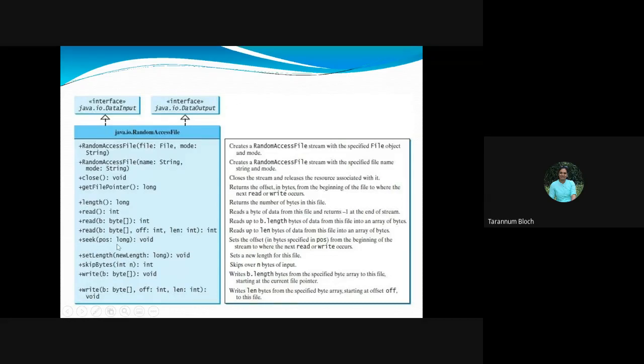Seek will make the pointer go to a particular location, and from there you can start other operations. We can use setLength to set a new length of the file being used. We have skipBytes: suppose you don't want to process n number of bytes, you can specify that n as an argument in the skipBytes method. We have the write operation, which has two variations: either you go with write, or you go with write with offset and length, and can give a specific number to be written in the file.